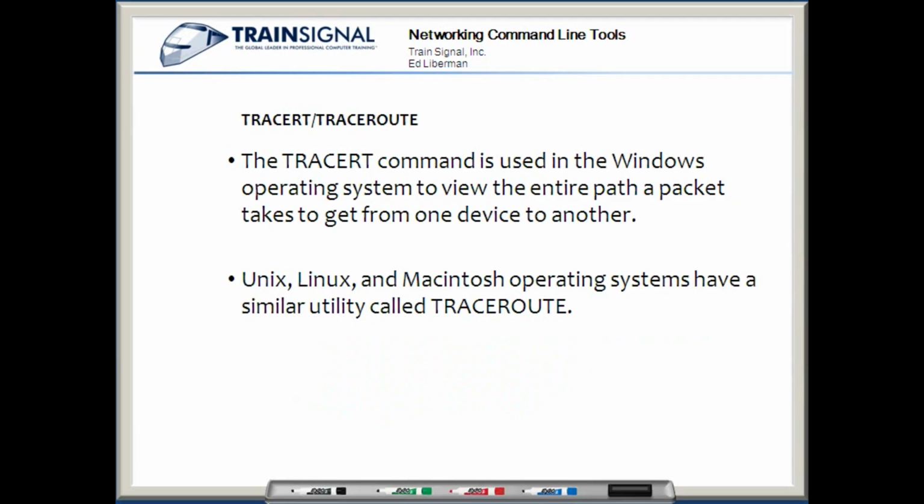Next we have Traceroute and then Traceroute. The Traceroute, where it's the tracert command, is what we use in the Windows operating system to view the entire path that a packet will take to get from one device to another. So Traceroute won't just show, hey, can device A talk to device B, but it'll show how device A is talking to device B. Maybe you have a computer on one part of your network, and then you have another computer that's clear on the opposite end of your network.